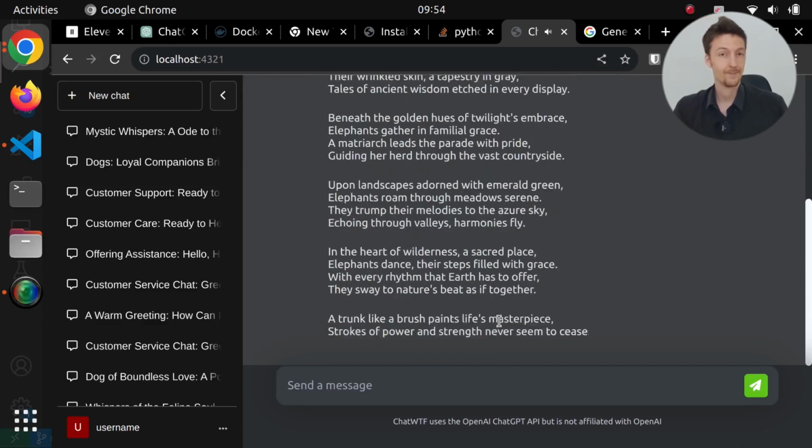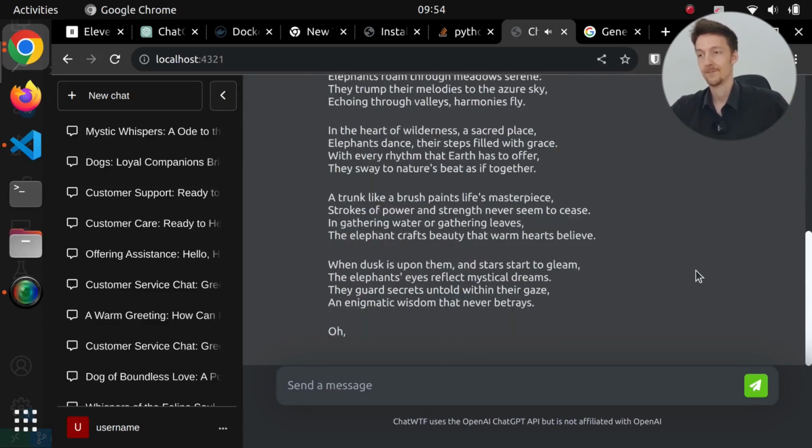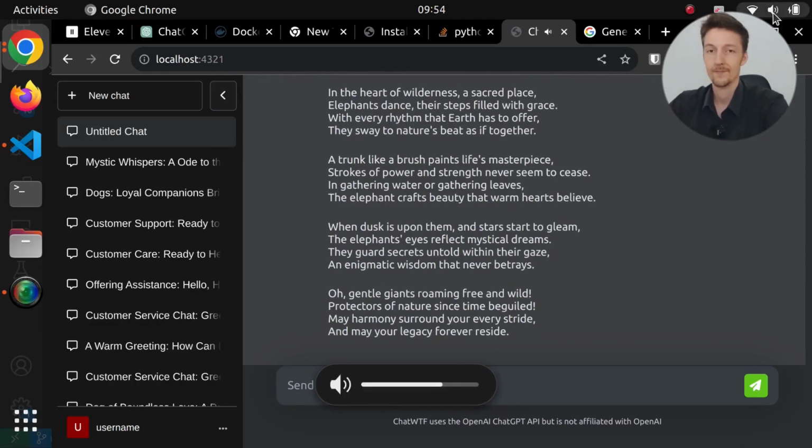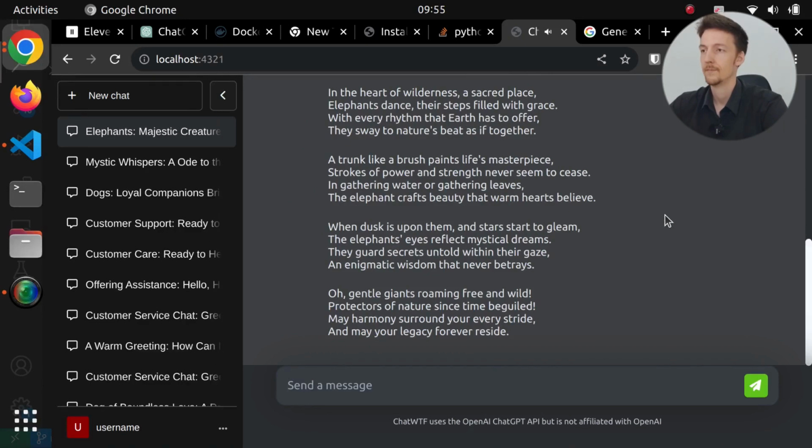In savannah's back, where sunbeams entwine, a majestic creature roams, known as divine. In gathering water or gathering leaves, the elephant crafts beauty that warm hearts believe. Now, sometimes it stops for a while, and then continues. Oh, gentle giants roaming free and wild, protectors of nature since time beguiled, may harmony surround your every stride, and may your legacy forever reside.